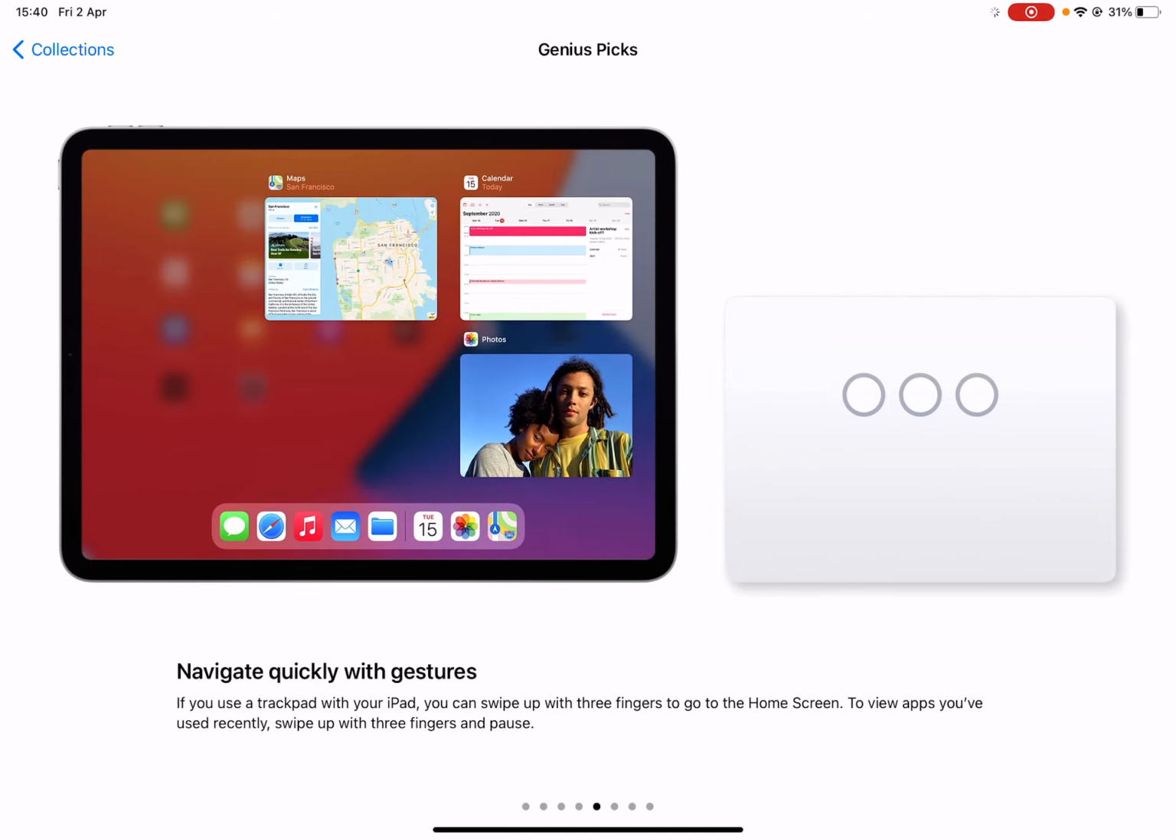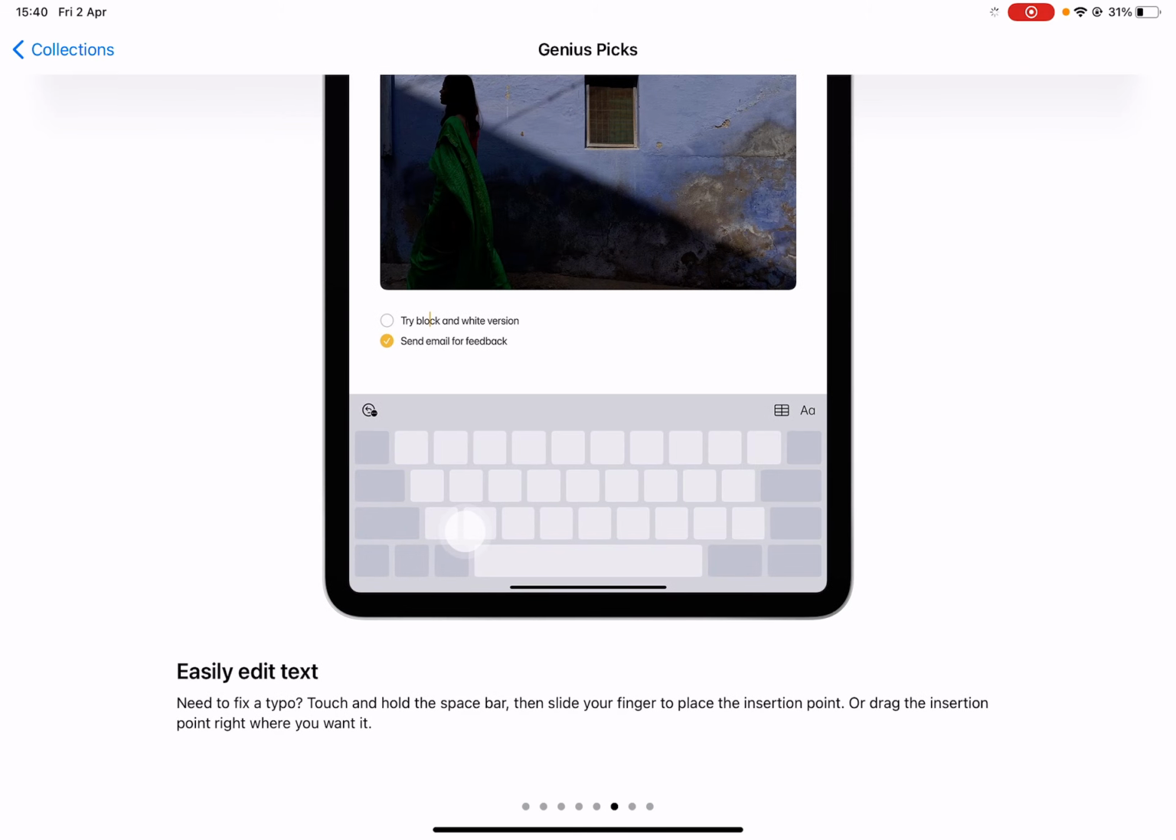Okay, I use that. If you have a trackpad with your iPad, you can swipe up with three fingers to go to the home screen. To view apps you've used recently, swipe up with three fingers and pause. Yes, I know that.